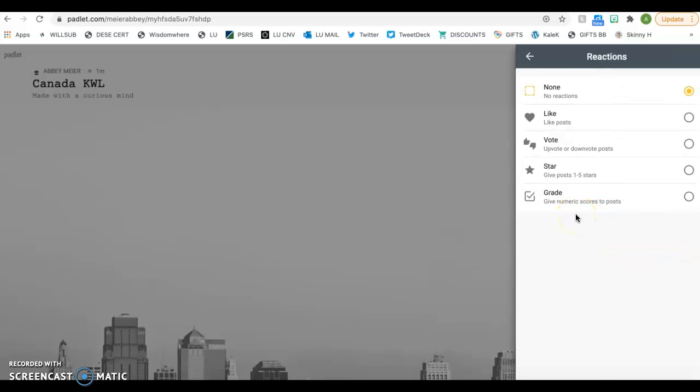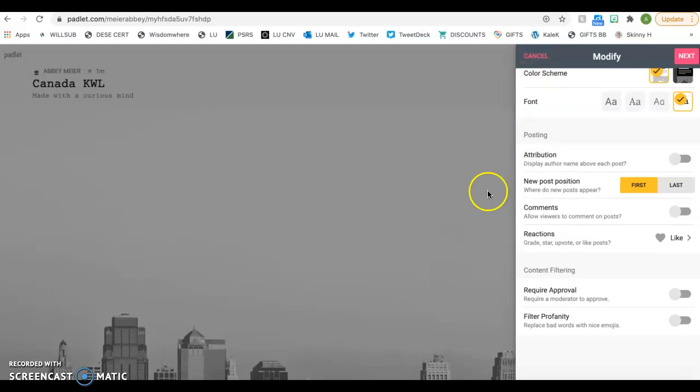In reactions, I really like this feature. If you click on that, you can choose if you want to allow students to react to each other's posts. Like instead of just commenting, they could give it 1 out of 5 stars. They could vote up or down. They could just like it with a heart, or they could even give it a numerical grade. So if I turn on like, then little heart options will come under each post.